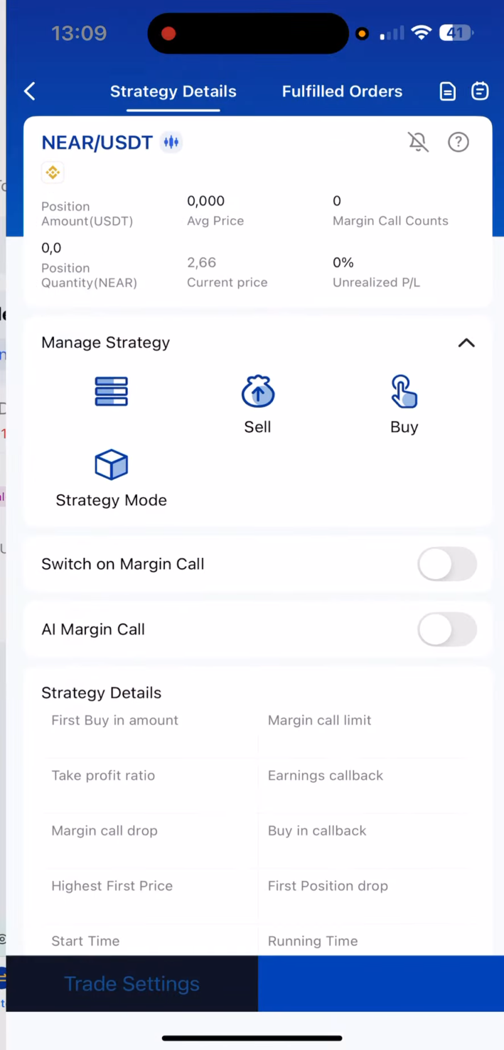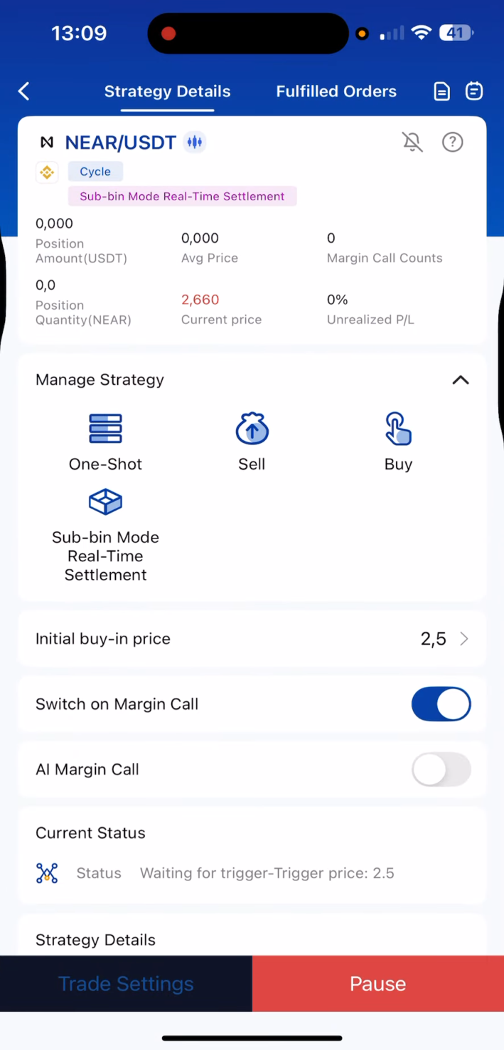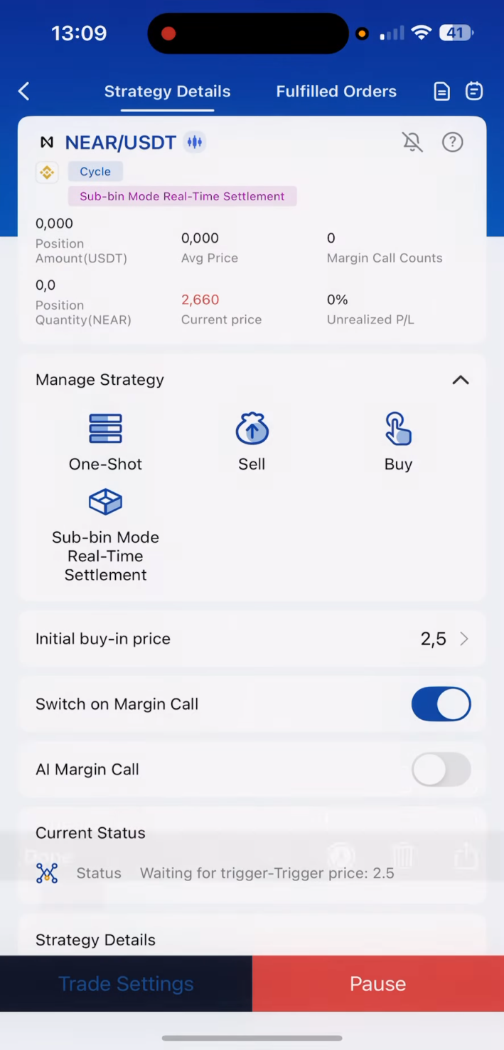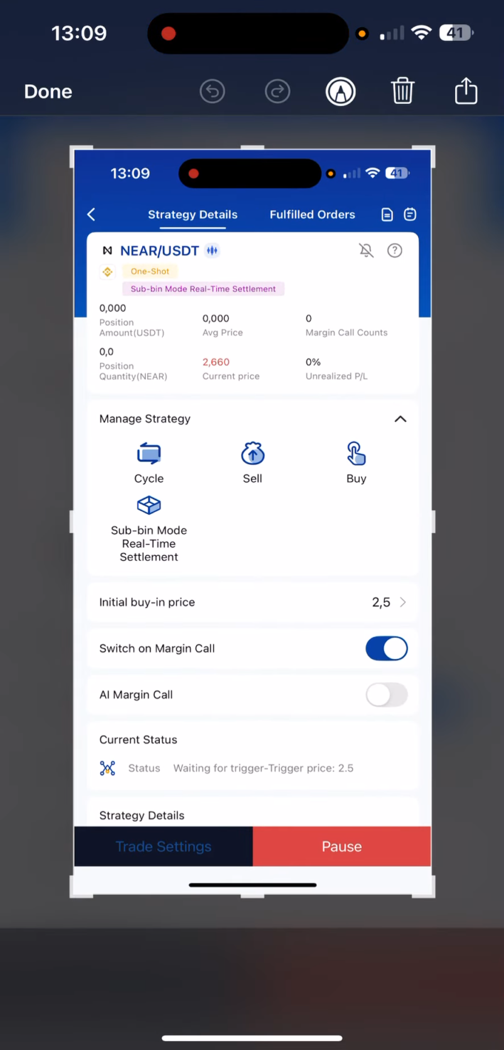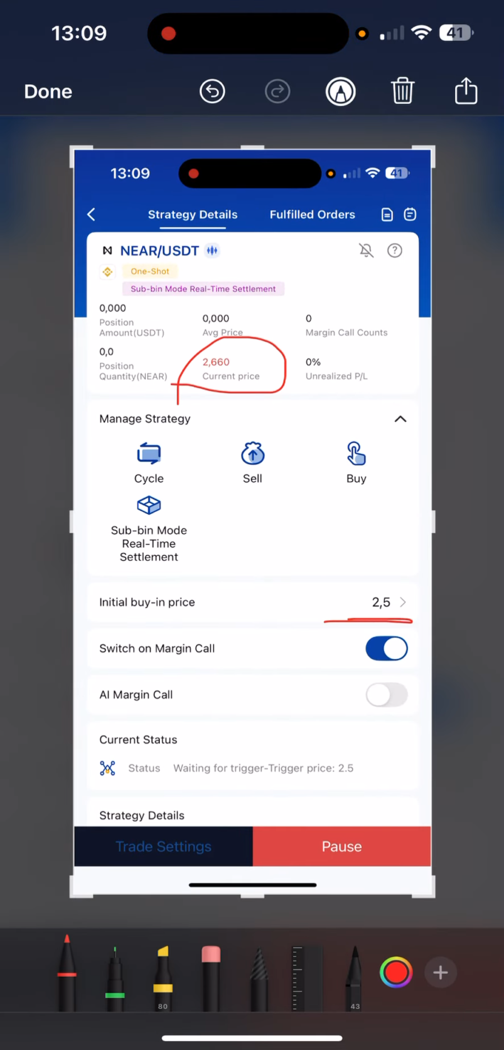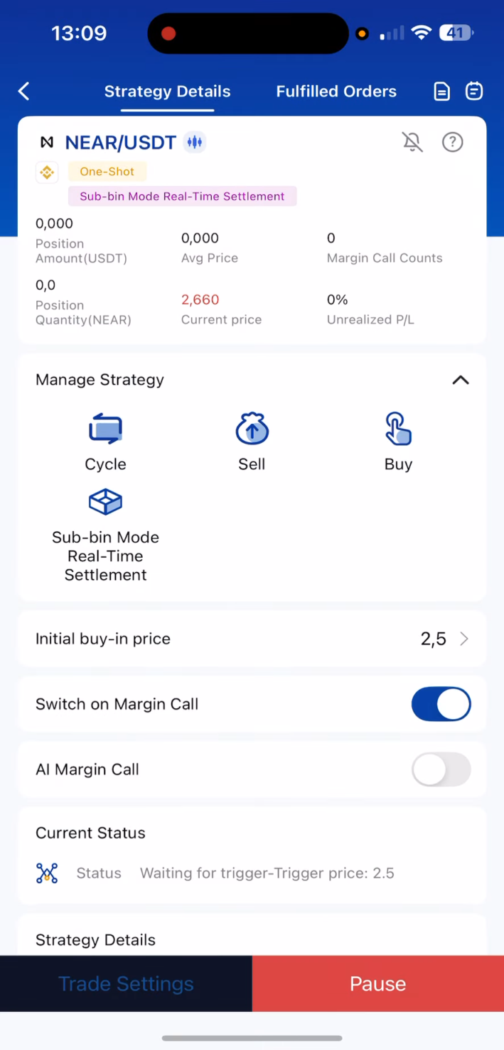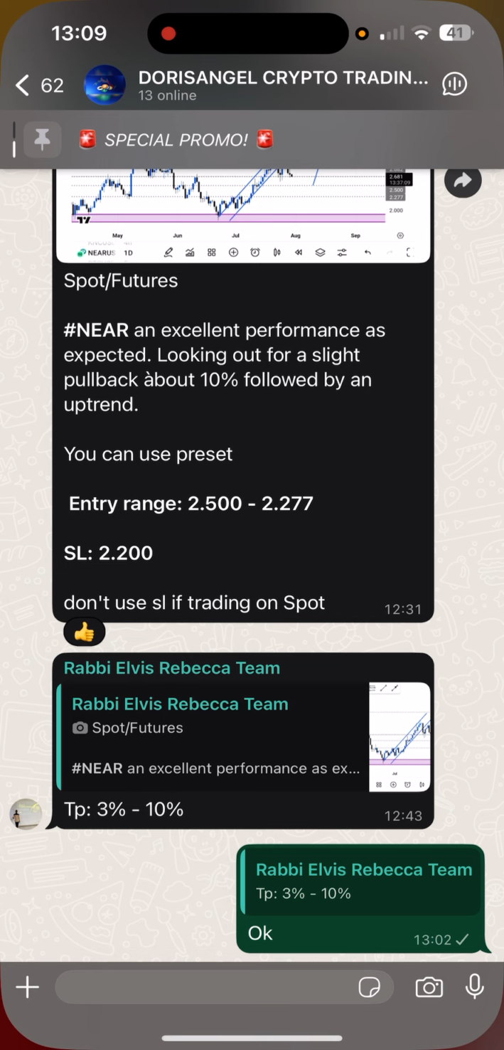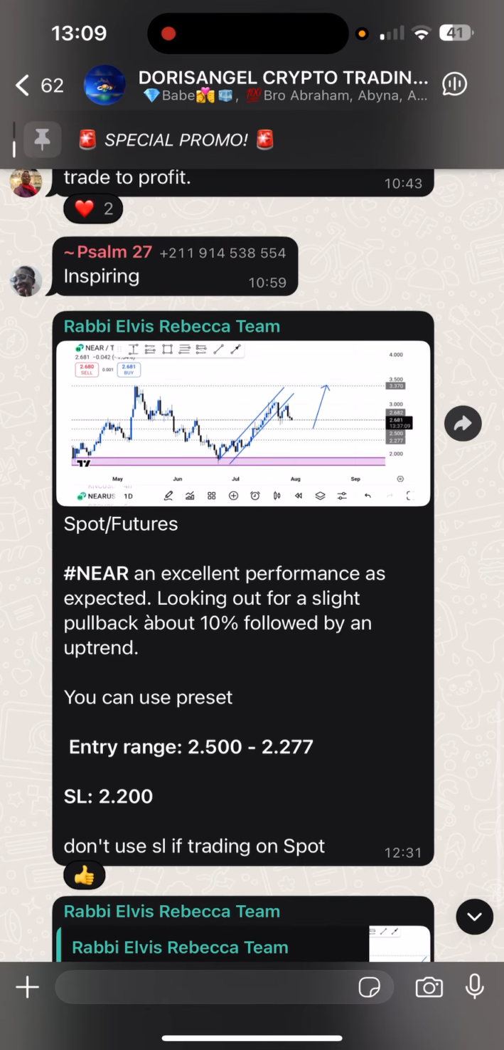So it has not bought yet. I'll put it on one shot, not on cycle. So the robot is just waiting patiently. Once the current price drops to 2.5, it will buy. All right, so that is it. I hope this video would help the new people on how to input a signal like this.